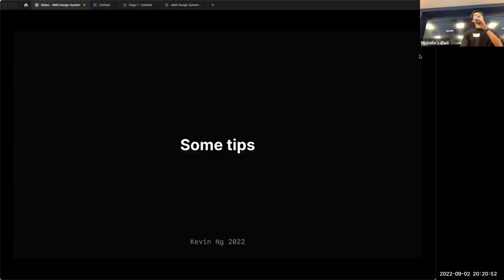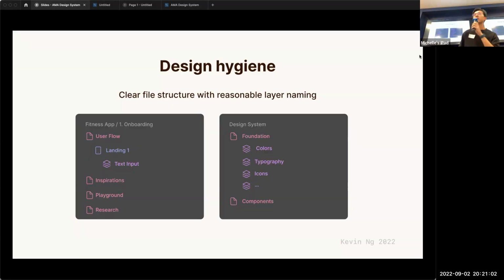I think these tips can be applicable not only for design system people, but also for designers. So I have 3 tips. First is design hygiene. I think that as a designer, it will be very important for you to have a clear structure in your file. So there are 2 purposes to this. First, it's because when you have a clear structure and clear naming system, that means that you're very clear in the hierarchy of your design.